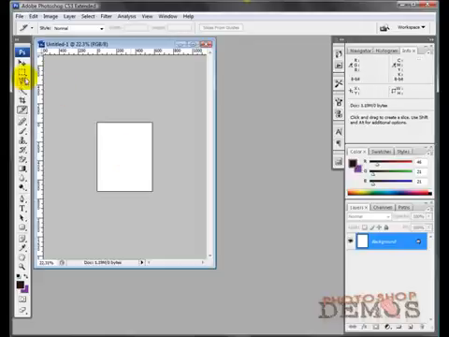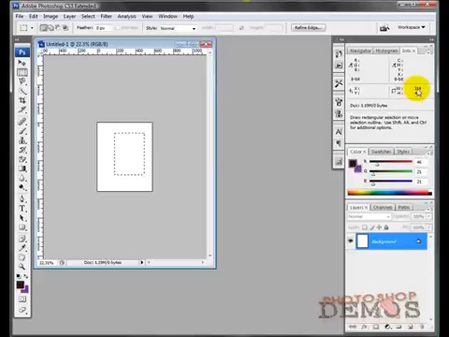Okay, so now you can see it. Now it says 314 by 444. That gives me the exact size in pixels that I've actually made a selection of. So there's a lot of useful data that can be grabbed out of this area.